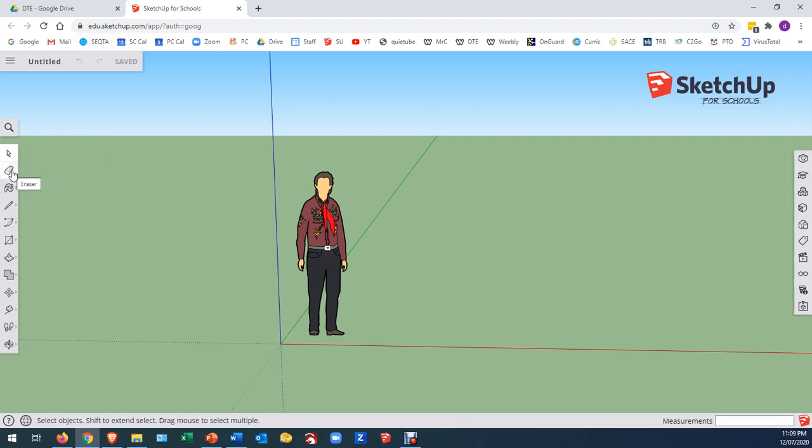This one here is the eraser, and what you're seeing is that when you hover over it, you get a little tool tip that shows you what it is. This here is the eraser, so if I select the eraser, I can come and delete parts. Really useful tool. Okay, we'll go back to select.